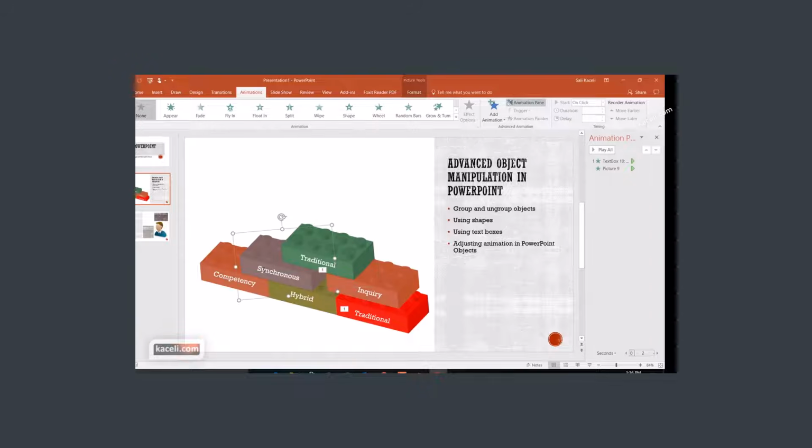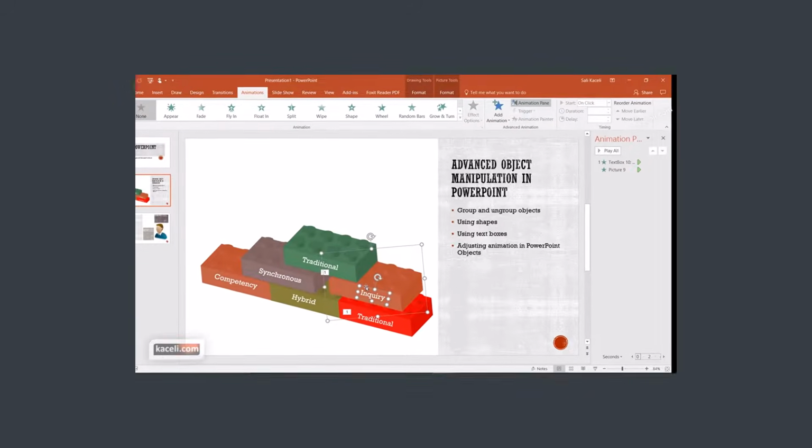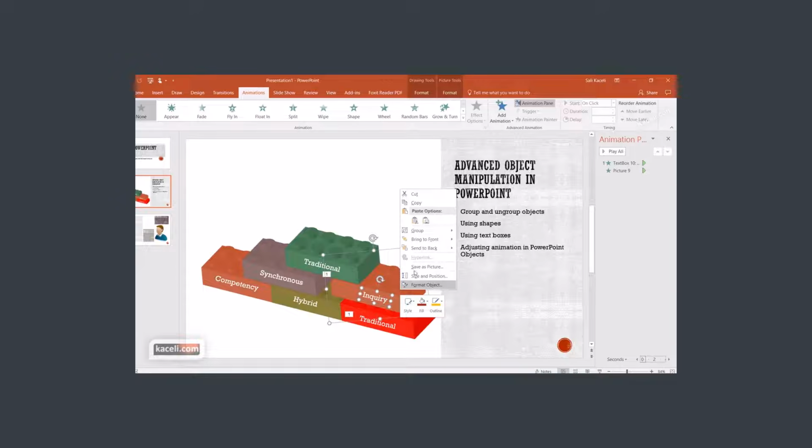Then I'm going to go to the next one here. I'm going to click on these. I'm going to group these as well. Then I'm going to go to the next one here. I'm holding down the control key, by the way, to select the right item here. When I'm selecting more than one, then I'm going to choose group.